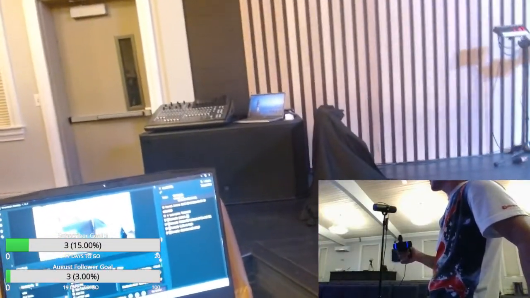What DAW are we using? You don't want to know. We're using Reaper. Hey, that's standard. It is an industry standard.